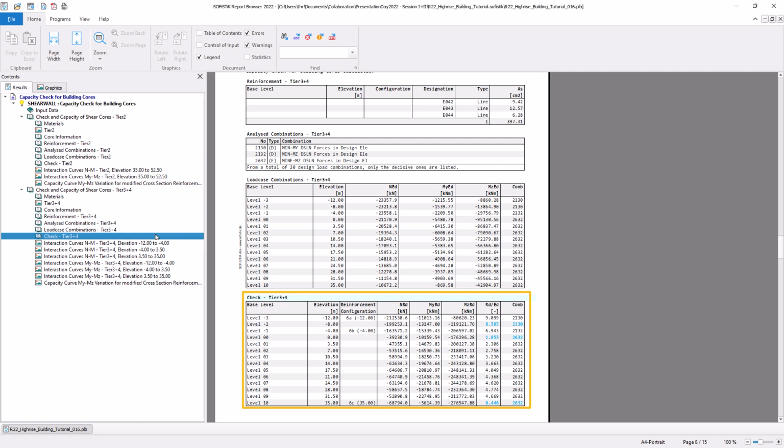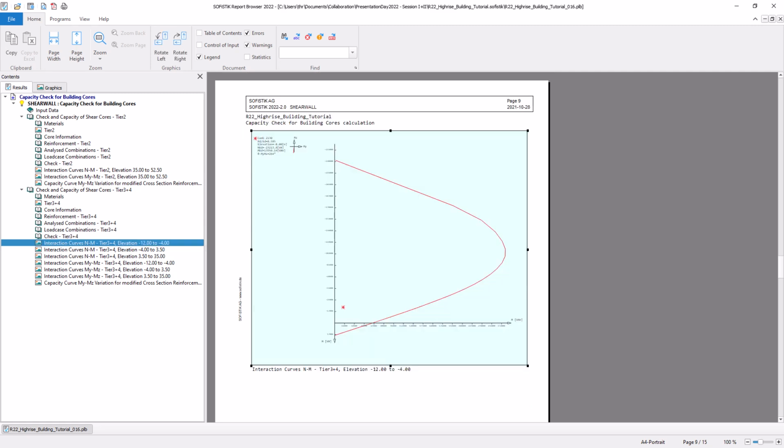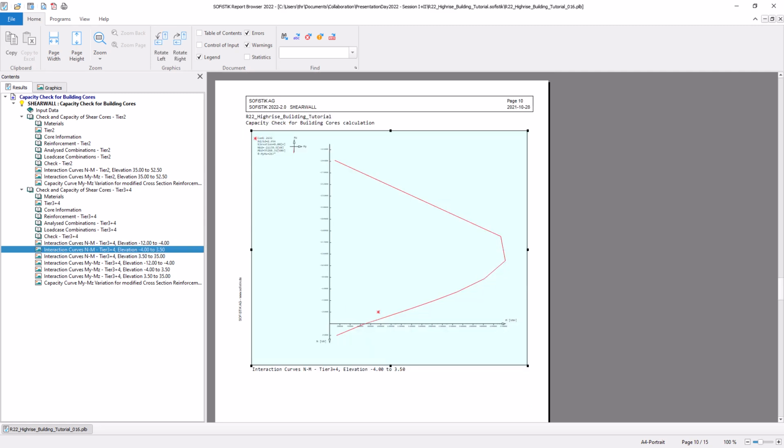The check table holds information about the resisting forces based on the acting forces of a certain load case and the reinforcement configuration for each level. The second last column gives us the information of the relative capacity. The requested interaction curves get plotted for each segment of the building core.